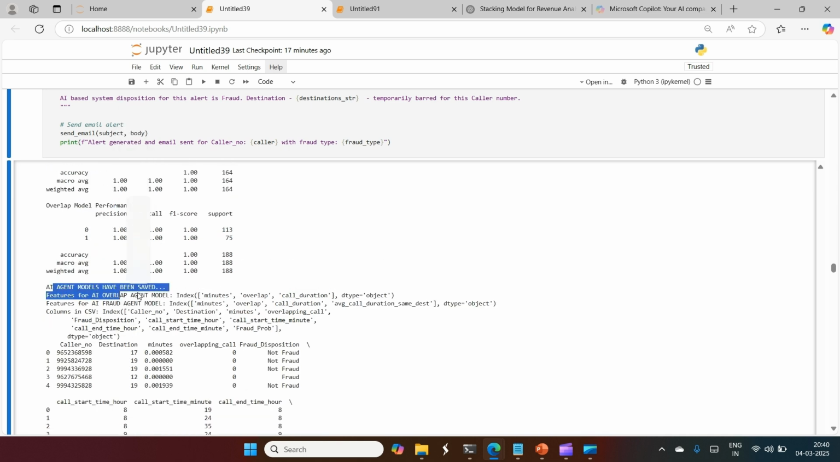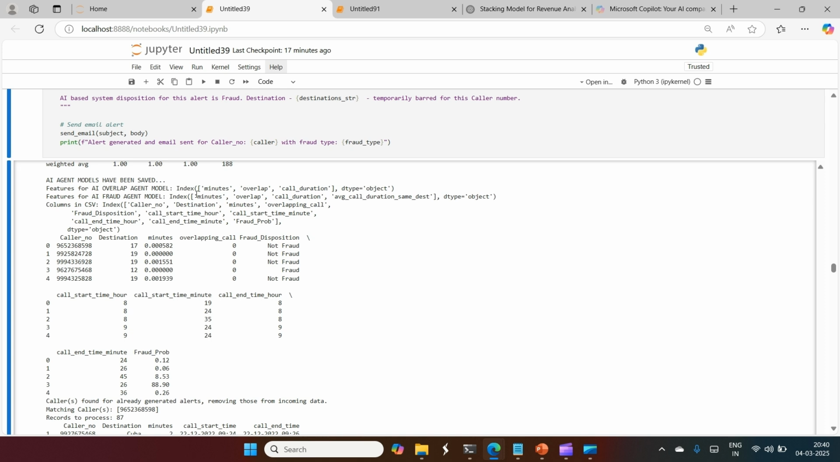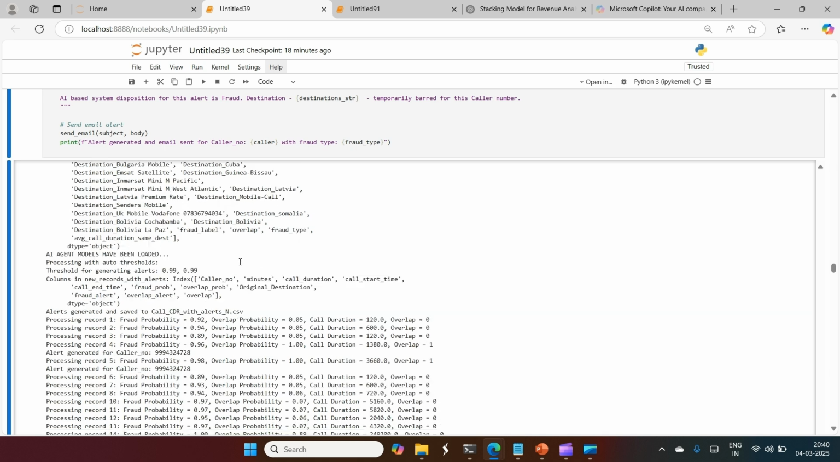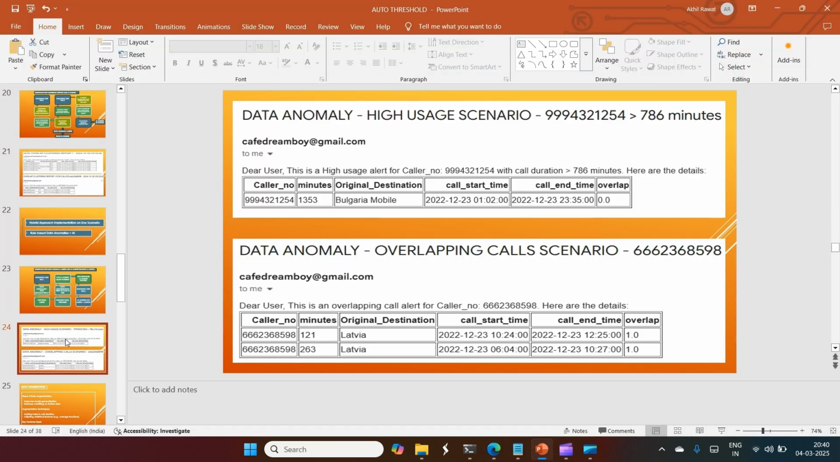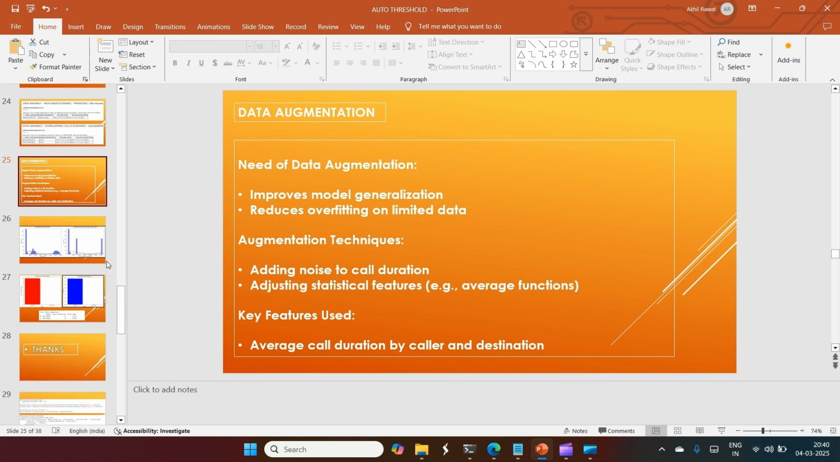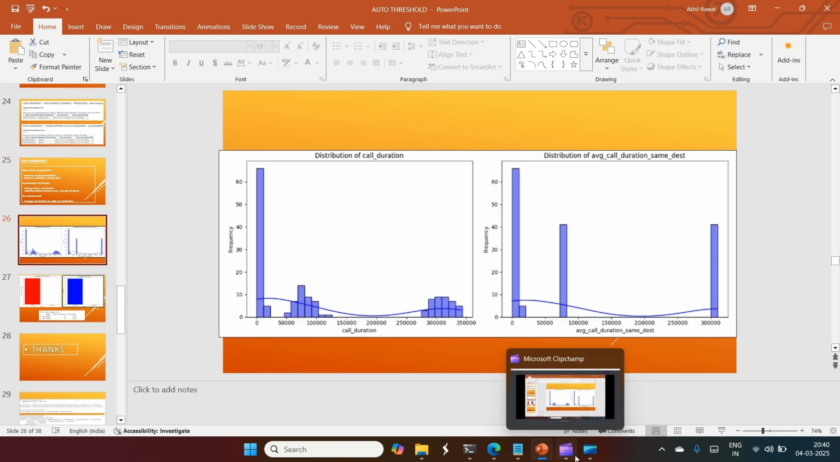Then you can see the AI agent models will be saved, and these are the features that have been used. So I told you that I have added this extra feature, average call duration, to fine tune the model, because it was having some problem. Then I will tell you in production when reports and alerts will generate. So quickly I will show you now what was the problem I faced and how I rectified it. So yeah, let me show you.